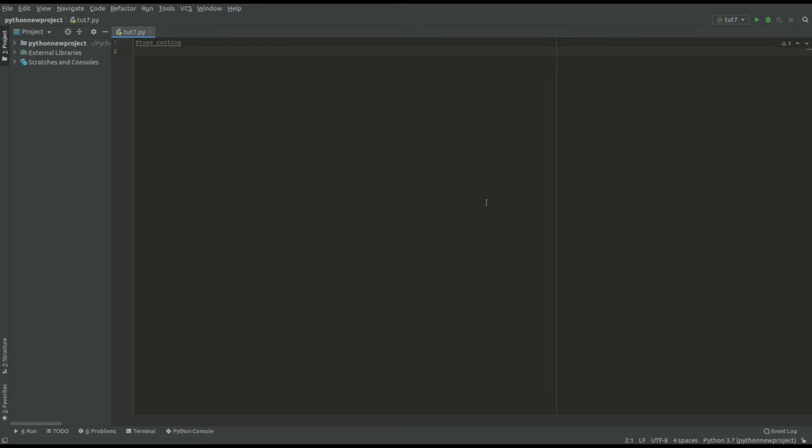Today we're going to look at what we call typecasting in Python. Typecasting simply means how to convert one data type to another. A data type can be an integer, a string, or a floating number. Let's just go and demonstrate that.